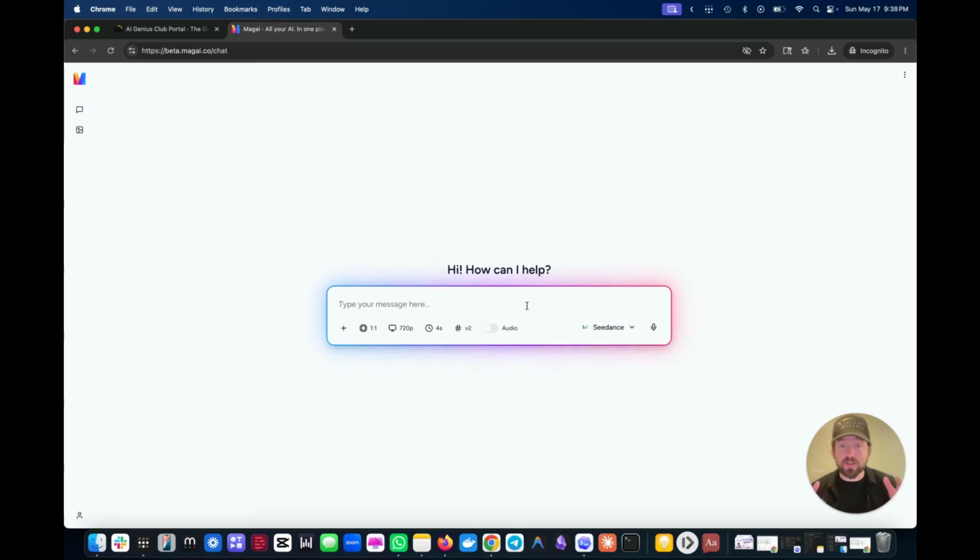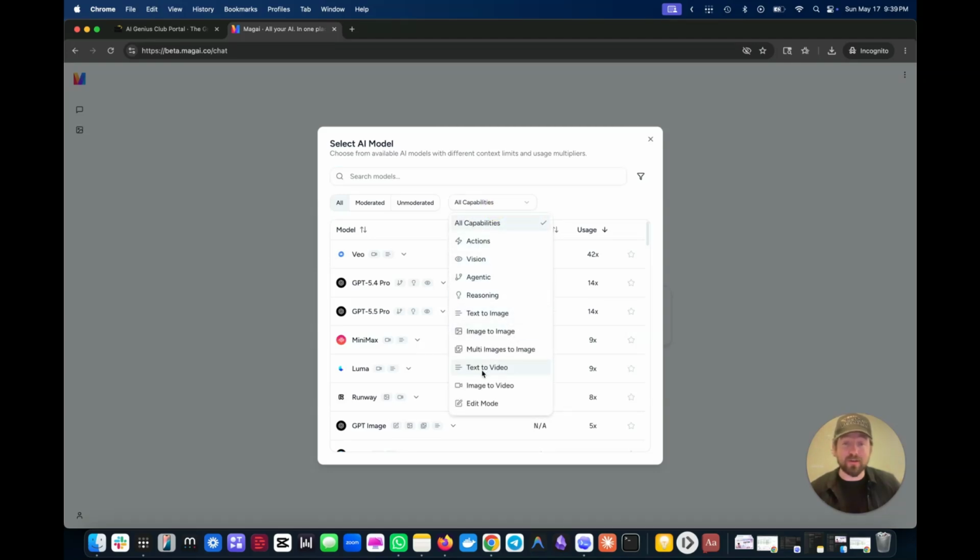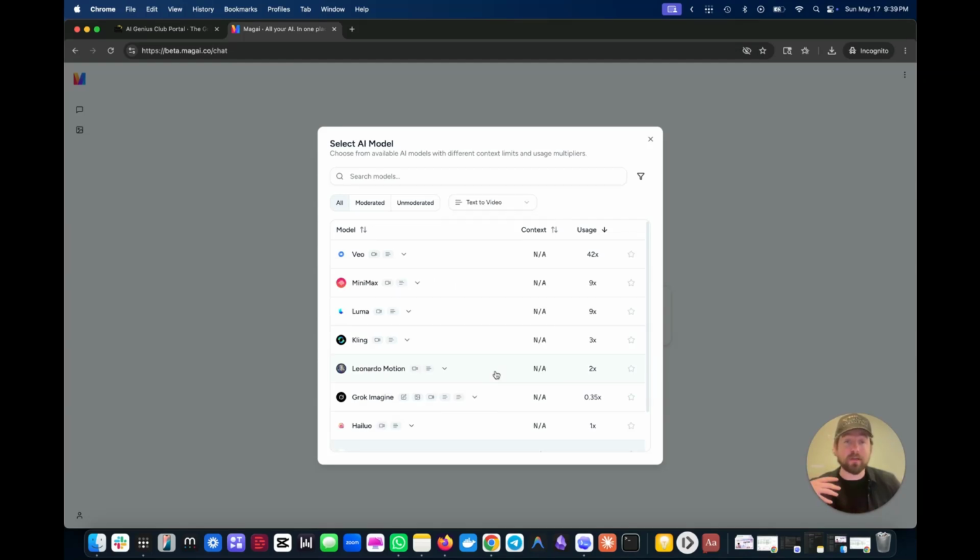So let's start actually using Magi to create some of the different things that we want for our business or for our life. So what I'm going to do is create a video. To create a video in Magi, I'm going to select the AI model, then choose the capabilities, then select either text to video or image to video. For this, I'm going to select text to video. So basically I'm going to type in a prompt, and from that prompt, it's going to generate me a full video.